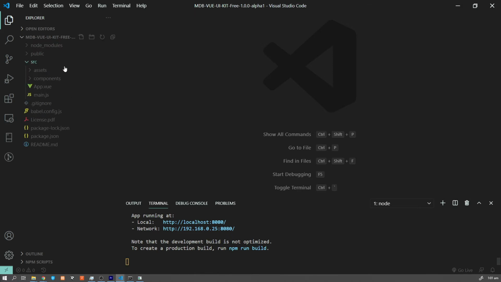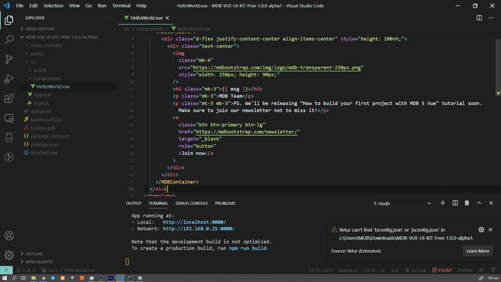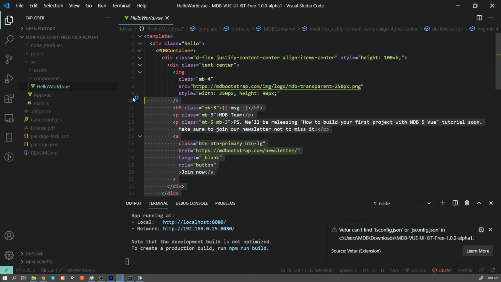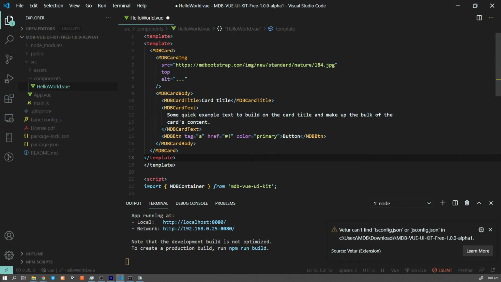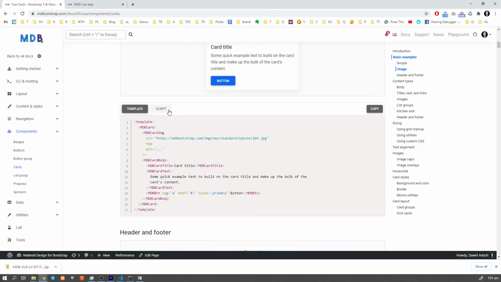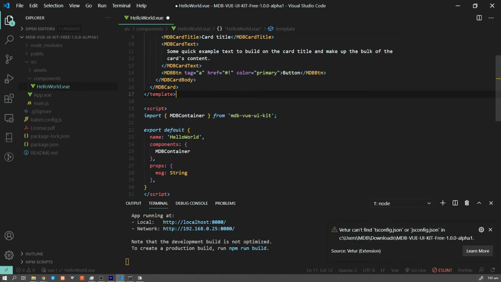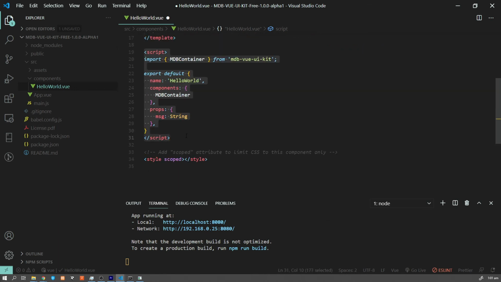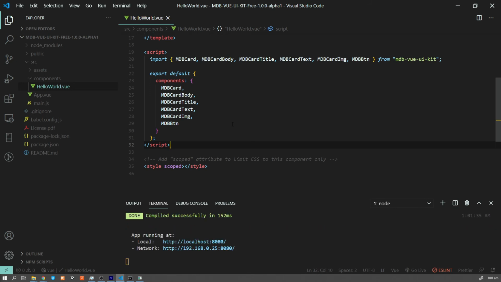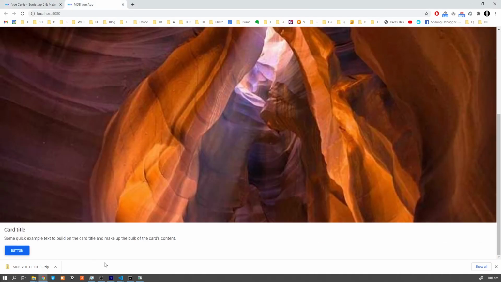So I'm going to go to src, components, HelloWorld.vue, and I'm going to paste the following template, or actually replace the entire template. And I'm also going to copy the entire script. And let's see. This is our card.